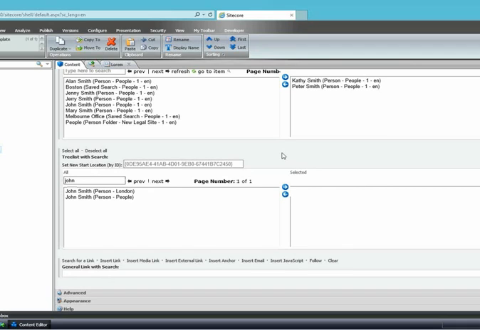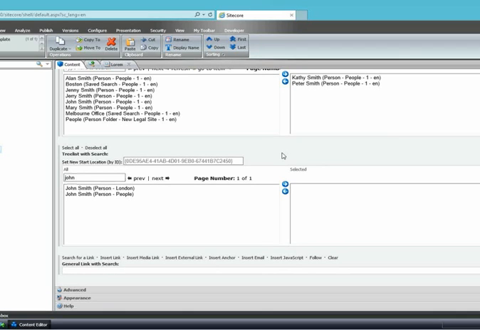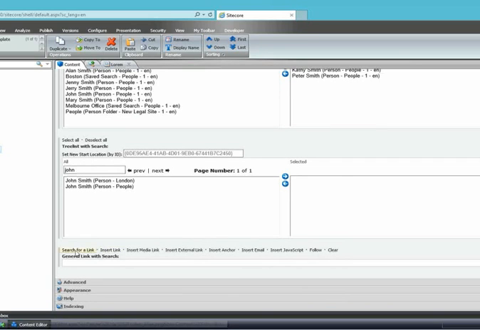And lastly, I've got general link with search. So all of the other options, with the exception of this first one, they're the same as a general link field type that we're already used to. So we can click on the new search for a link option. Okay, and now we can search.